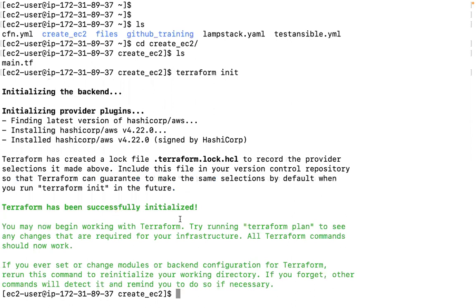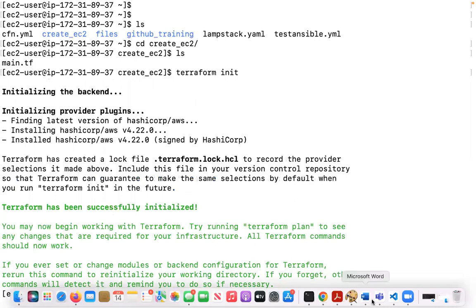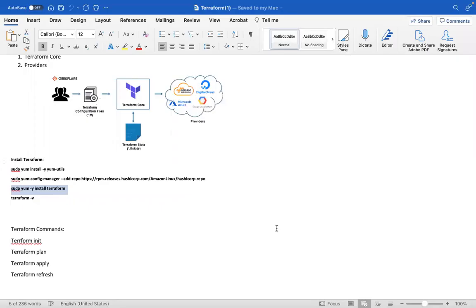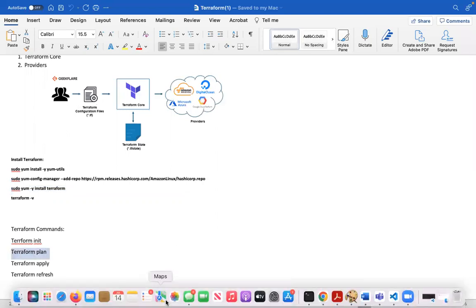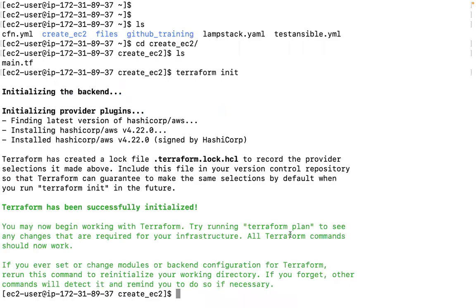Terraform has been successfully initialized. That's a good sign. Now, what else do we want to do? Let's go ahead and plan it. That plan won't get you an instance, but if we have to change anything, the plan will tell you, okay, you need to change something. Okay. And let's do terraform plan.